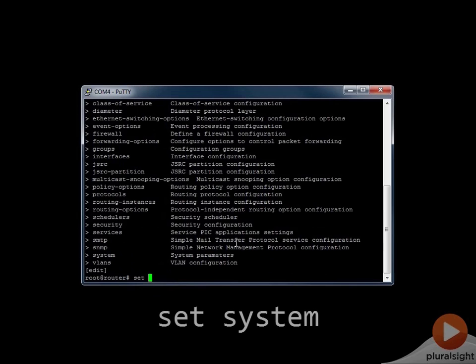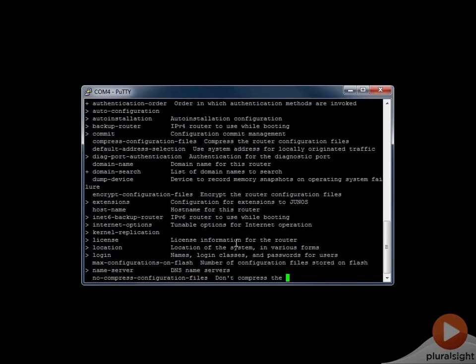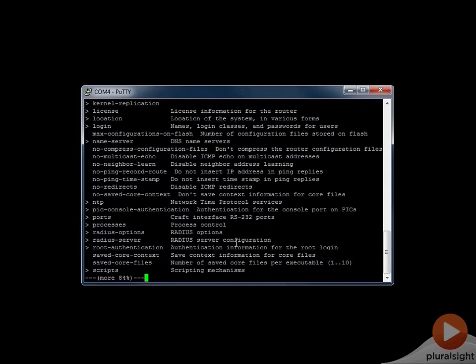So if we say set system, we get all of our system options that we can configure here, such as domain name, host name, Ethernet options, login ports, processes, quite a few under that one.